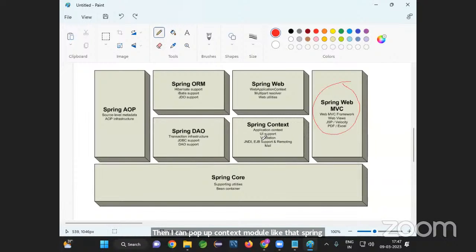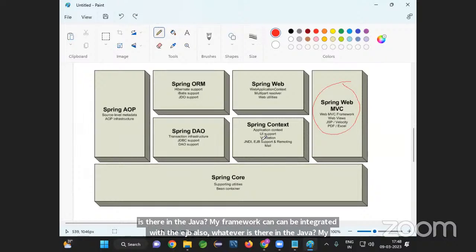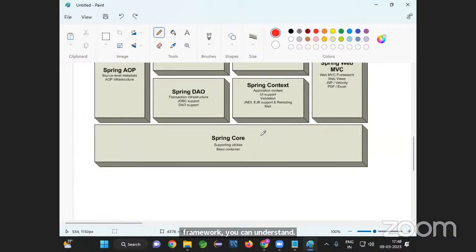The Spring people told that our framework is versatile. My framework can be integrated with Servlets. My framework can be integrated with Struts. My framework can be integrated with Hibernate also. My framework can be integrated with EJB also. Whatever is there in Java, my framework can understand. My framework is a versatile framework. Are you able to follow this? Now, people started using the Spring Core module initially.